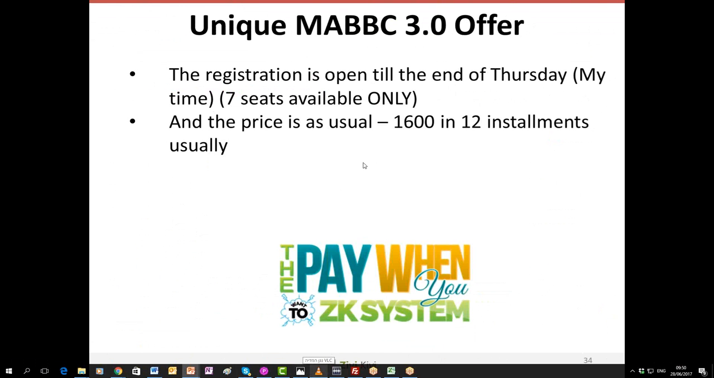So the MAP 3.0 offering is available for 3 days, until the end of Thursday. I don't have more time to give. These are my last few days in Israel, and I fly to Chicago, and I need to wrap things up and know who is inside and who is not inside. So 7 more seats available for the Modern Automated Balloon Business course.